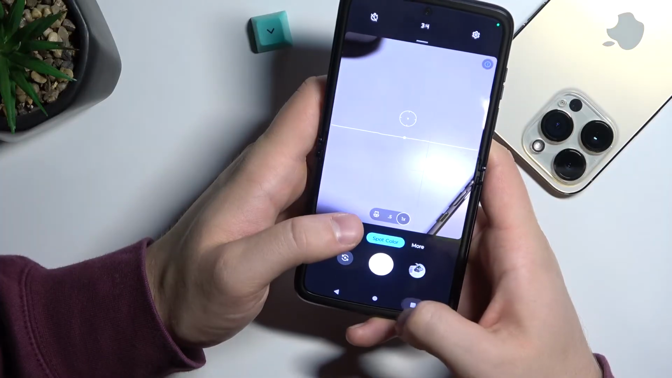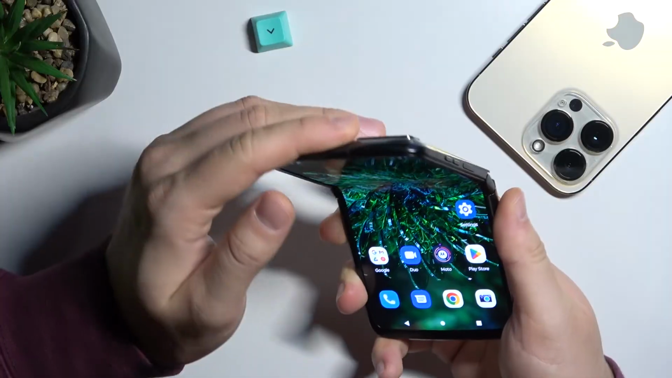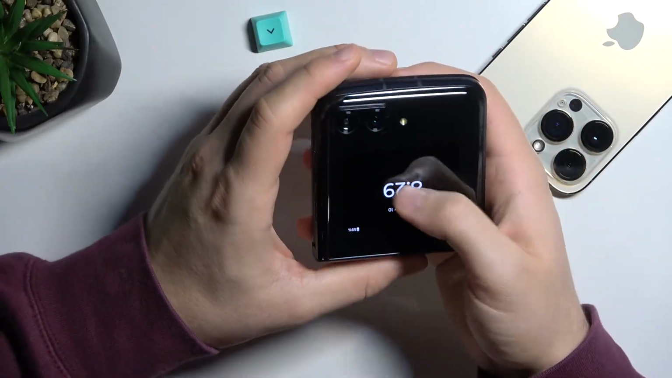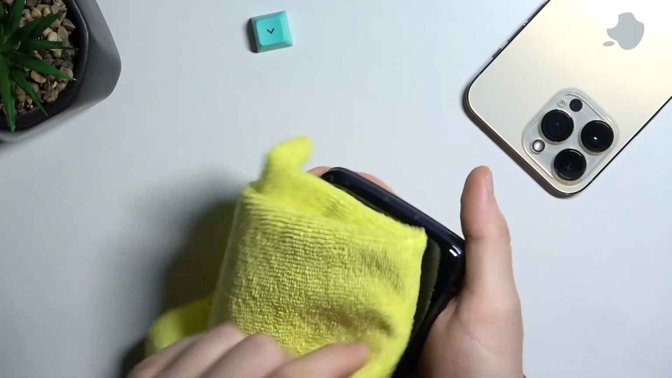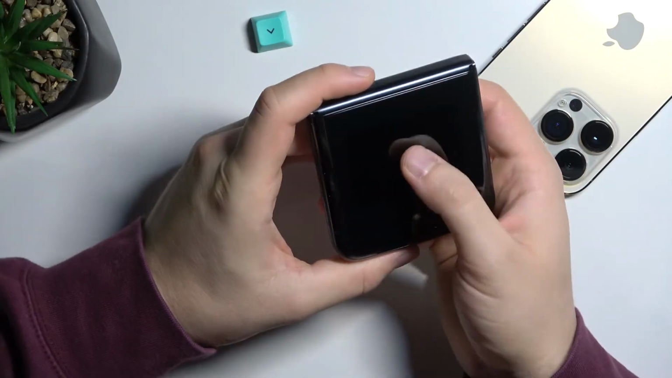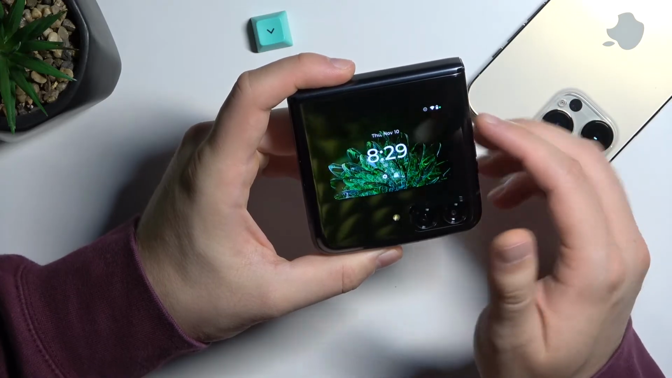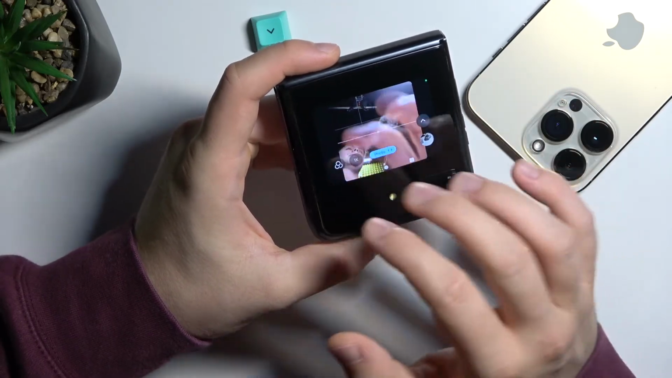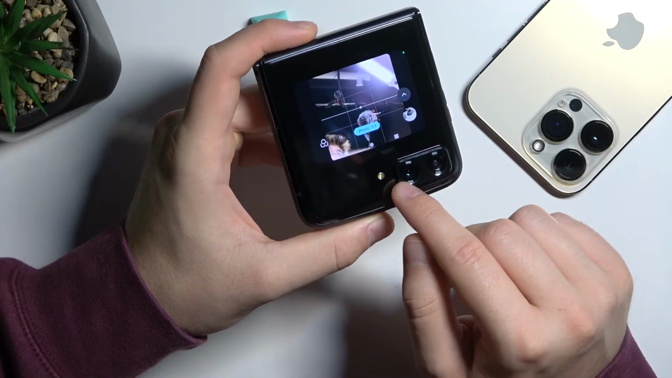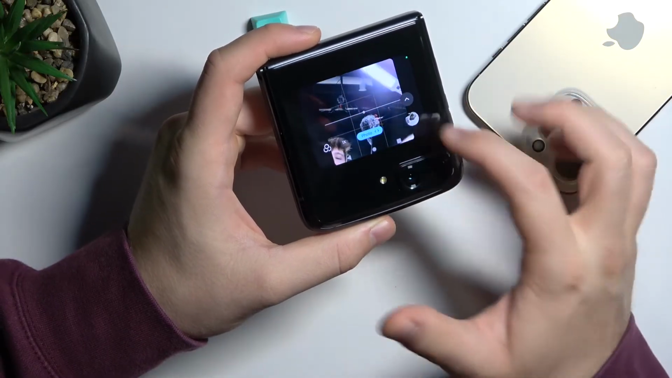Okay, and I'm gonna show you also the last option that will be probably useful for you. If you want to get better quality of your selfies, you can just close the phone. Let me just clean it, because there's a lot of fingerprints. Okay, and when you turn on this screen, unlock the phone, and then simply open the camera by swiping on the left. As you can see, you can take photos with your main camera, like the selfie, and here we can find the preview.